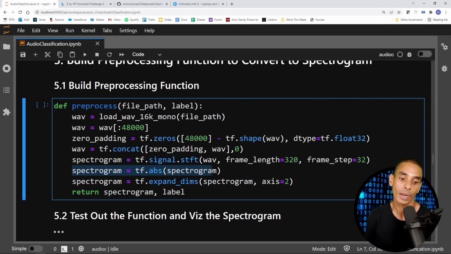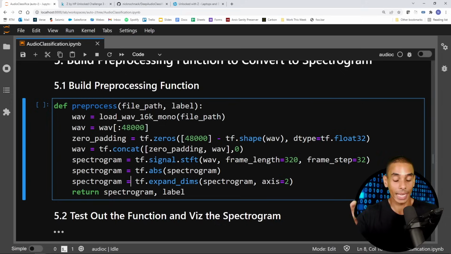We're then going to convert it into an absolute set of values. So everything's going to become its absolute format. We're going to get rid of the negatives. Everything will become positive. We're then going to expand our dim. So this is going to encapsulate our spectrogram in another set of arrays to ensure we have it in the appropriate format that we need to produce a deep learning model.